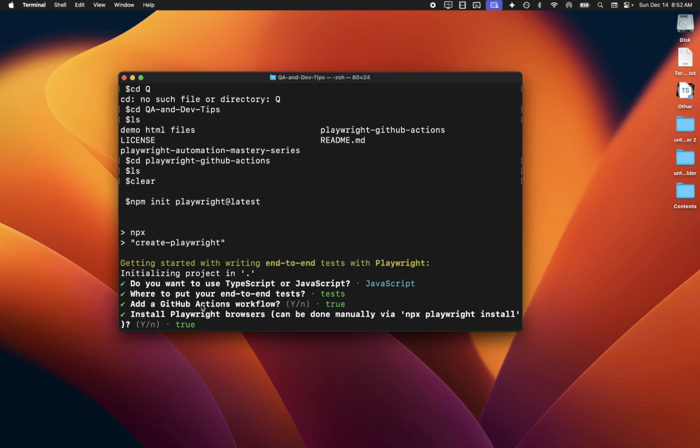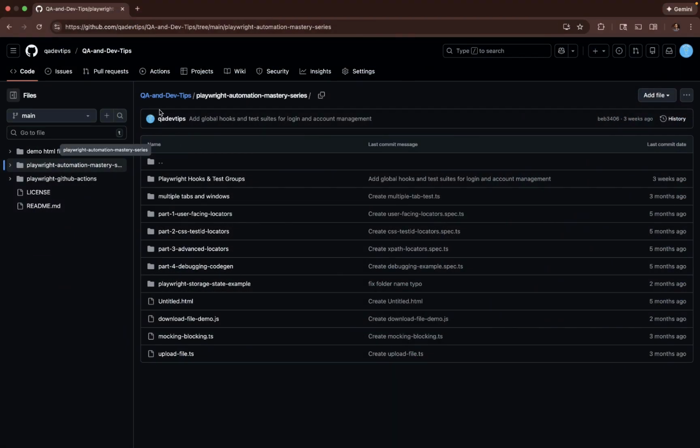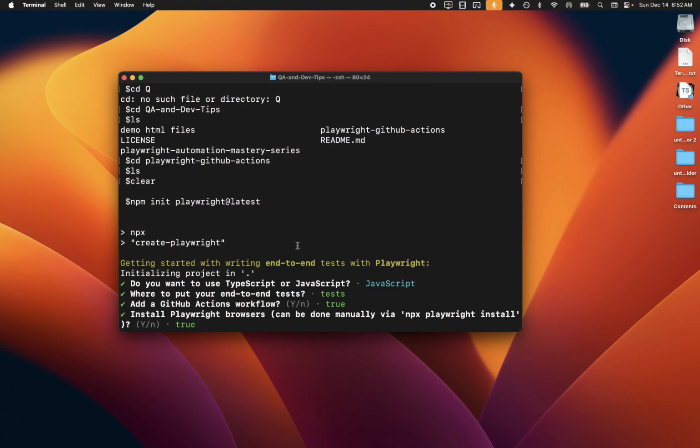Today we are going to set up Playwright tests and run them automatically using GitHub Actions, even if you have never done CI/CD before. But first, let's make sure our repo is ready. So here is my repo, and I can leave the link in the description so you can check it out. I have cloned it on my local machine.